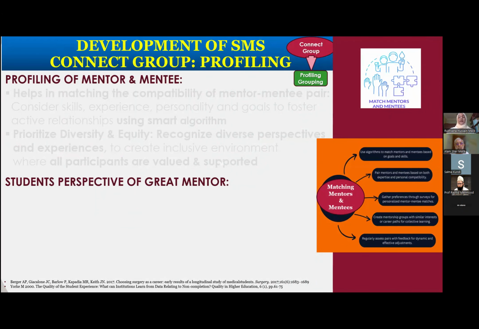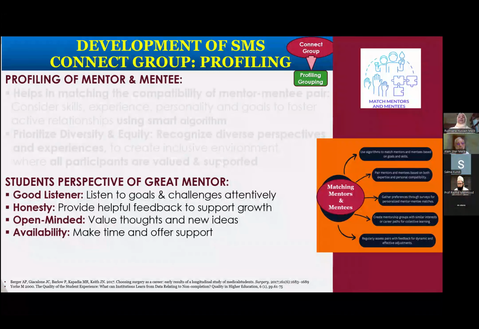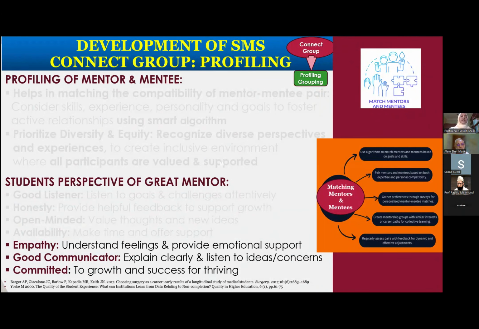Students' perspective of a great mentor is that he is a good listener, is honest, is open-minded, and is available. So the students generally look for only these four strengths of the mentor. He is a good listener, listens to goals and challenges attentively; is honest, provides good feedback, which is the real one; is open-minded, takes the new ideas and thoughts from the mentor and the mentees and appreciates them; and is available. He is willing to give his time and support to do this work. They also want them to have soft skills. They want them to be empathetic and good communicators.